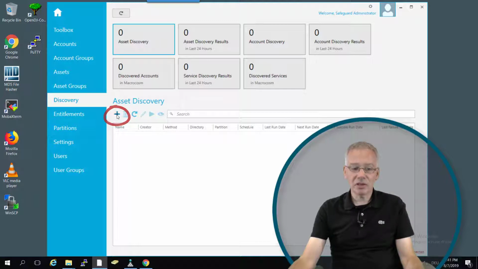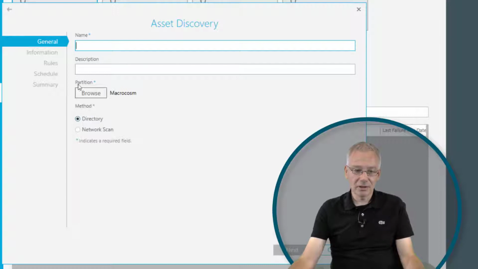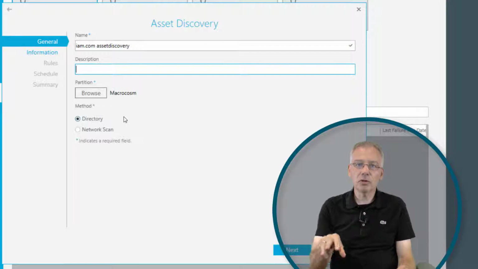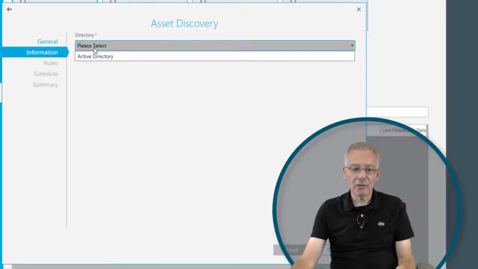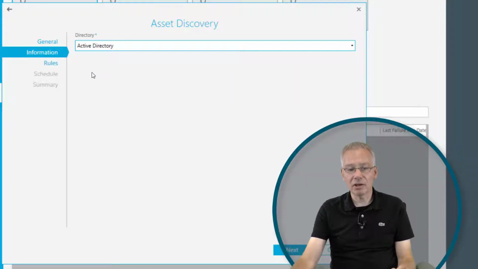The first thing we do is click on this little plus sign to add the asset discovery, and give it a name. Now you can decide: do you want to point this asset discovery to a directory, or use some kind of network scanning? Maybe we're going to start with the directory first, so leave directory selected as by default. Click on next or click on information, and now you have to select the directory, and the directory in this case is Active Directory. This is one of our assets, the type of asset we can execute a discovery run on, and then you have to define a rule.